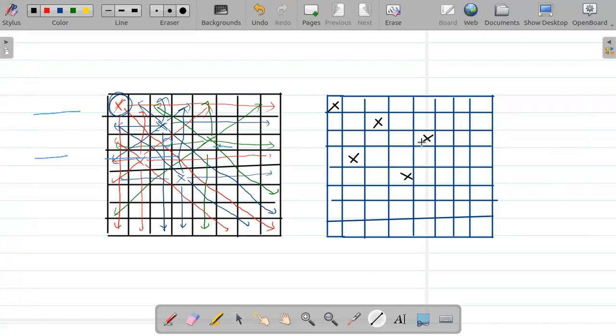Similarly, this queen is not attacking any other queen. No queen is placed in this row, no queen is placed in this column, no queen is placed in this diagonal, and neither this diagonal, right? So in this way, the final placement has to be done. There could be other ways as well in placing the queens.